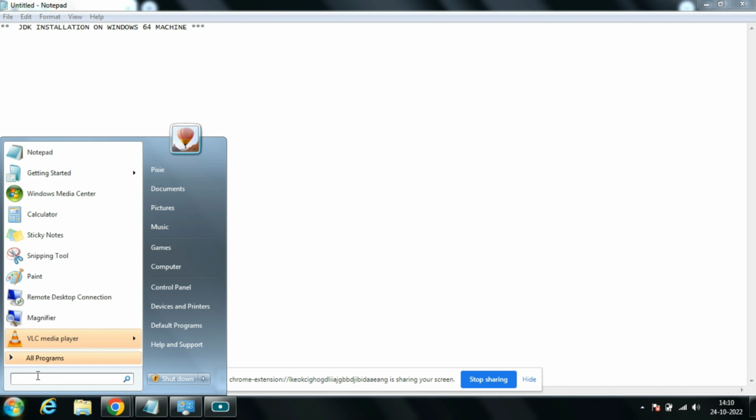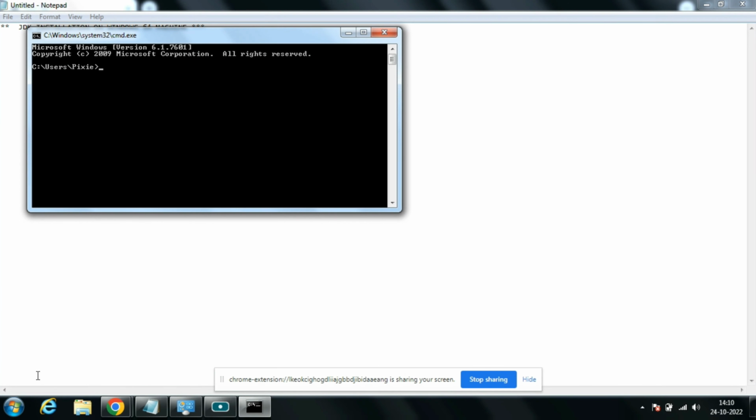Before getting into that, please go to your command prompt and we need to check if there are any previous installations on our system. To do that, let me open up the command prompt and type in if there are any Java versions installed in my system. Let me type java space hyphen version. So there is no Java installed on my machine.